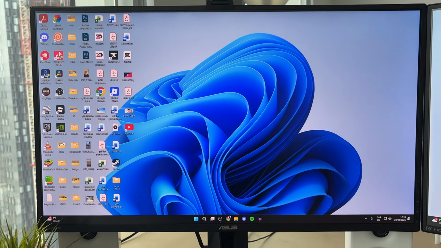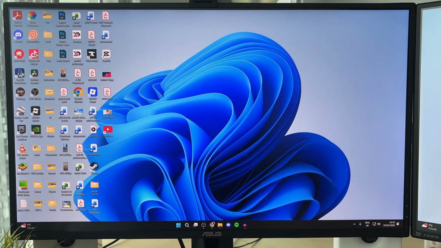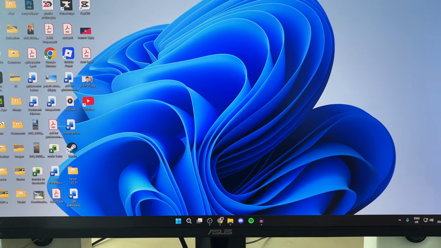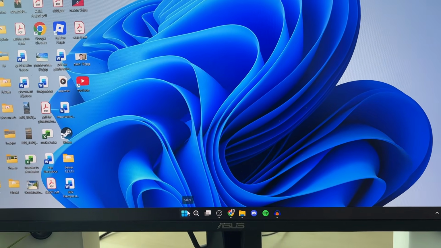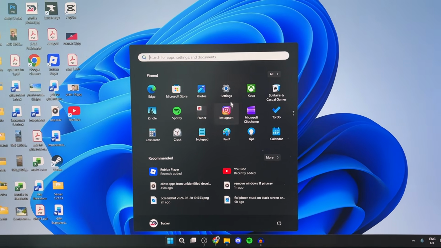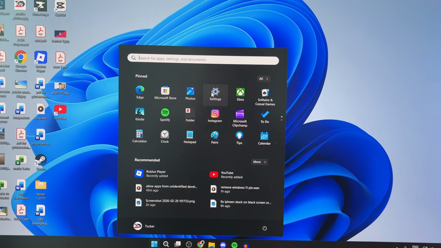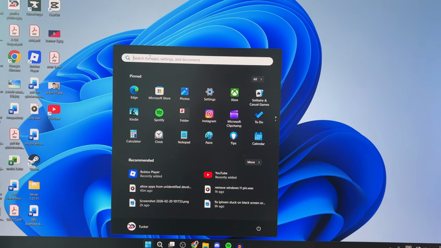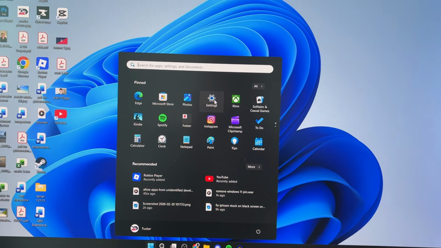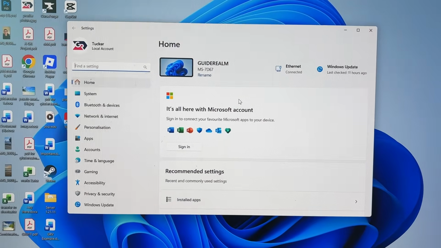So what you want to do is come onto your computer or laptop and you need to open up your settings. So you can come down to the bottom and find the Windows Start button like so and click on it. And then you want to find settings. Also, you can search using the search bar for settings as well if you struggle to find it. So open up settings like so.